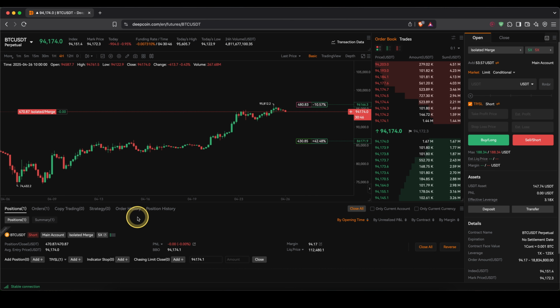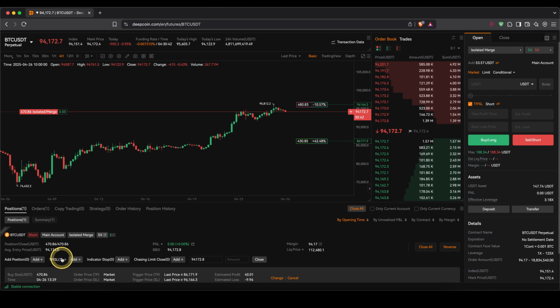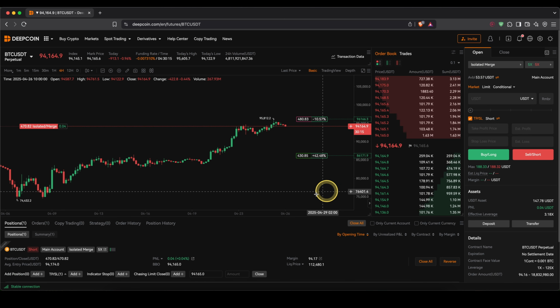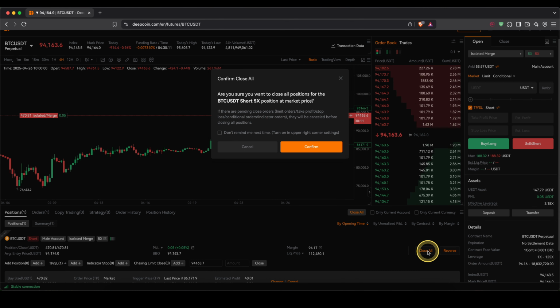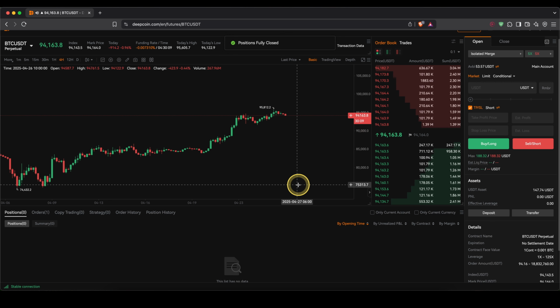I can also see all the important information again down here. Everything pretty much works exactly the same. I can also see my values in here. And if I just want to close my trade at some point, I can just go down here again, click on close all, confirm, and then I'm also out of my trade.